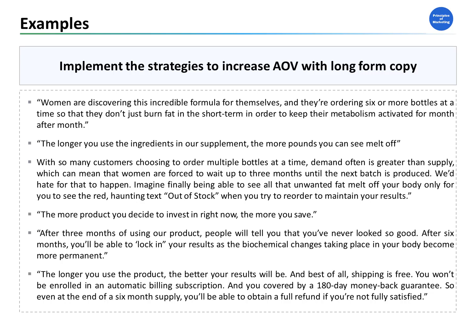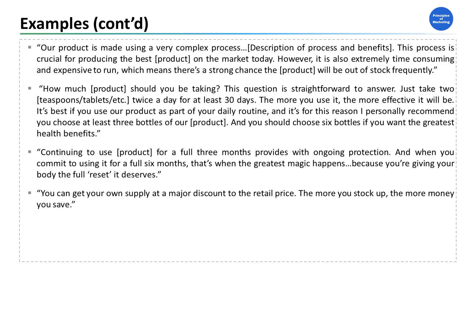Let's take a look at some more examples. Our product is made using a very complex process. You describe the process and benefits. This process is crucial for producing the best product on the market today. However, it is also extremely time-consuming and expensive to run, which means there's a strong chance the product will be out of stock frequently. Again, you're not just saying that supplies are limited. You're giving a justifiable reason why the supply is limited. And when you give a reason, it's much more convincing. And people will really feel like, okay, the supply is really limited.